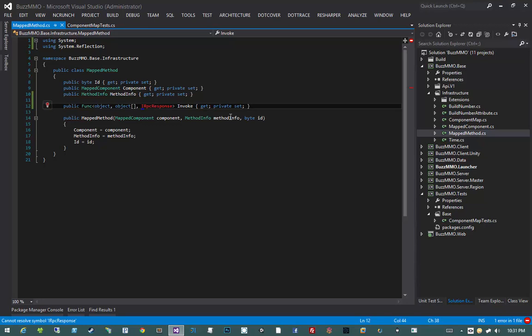So the first parameter is going to be the object we want to invoke the method on. Second parameter is going to be the arguments that we need to pass in to the method invocation. And then the return is going to be an IRPC response, and for void methods that'll be null. So what is an IRPC response?